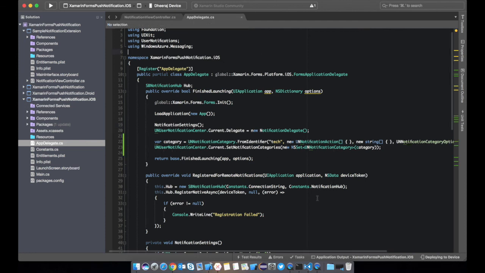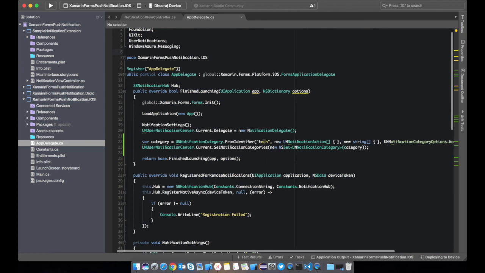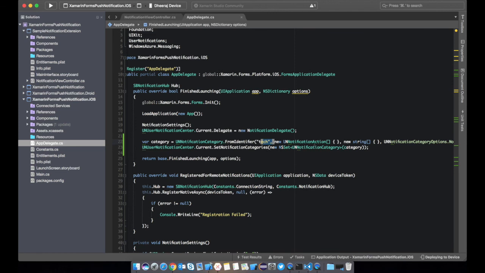So here we are just mentioning the identifier, the node category, and it has certain parameters where we just need to define notification actions and some string attributes and the category options, which we can just mention as the default ones. And we just need to set that notification category. So UNUserNotificationCenter dot current dot set notification categories, and we need to pass the category. This is actually an NSSet, so we just need to use NSSet of UNNotificationCategory, and we are just passing this category.